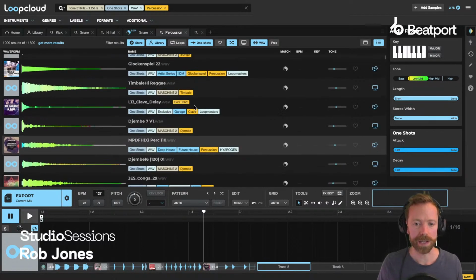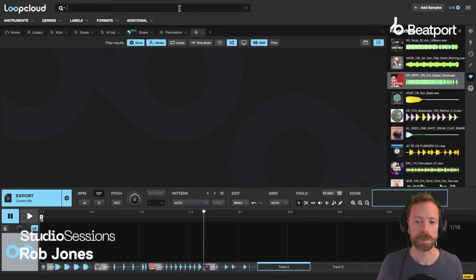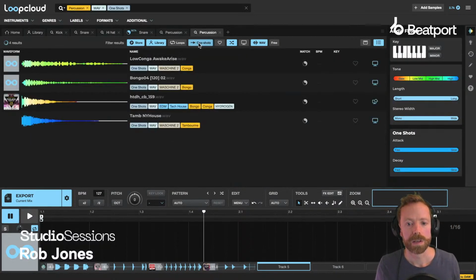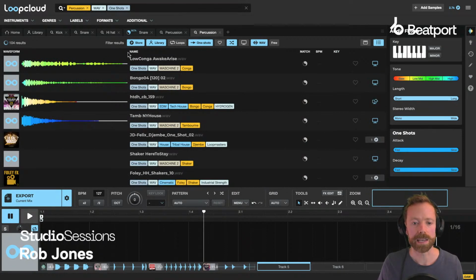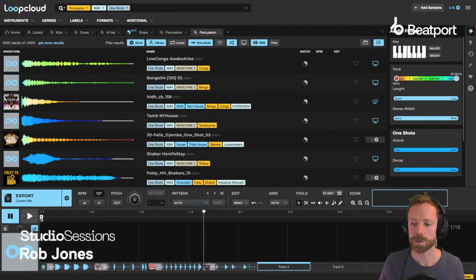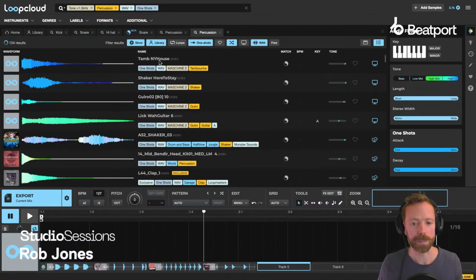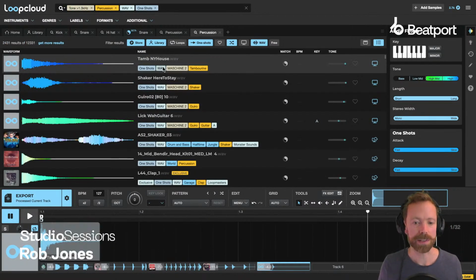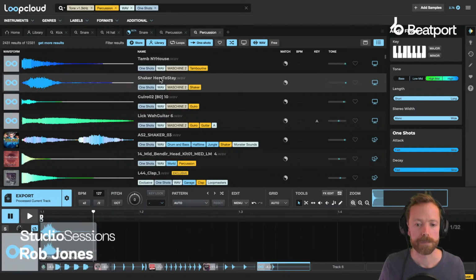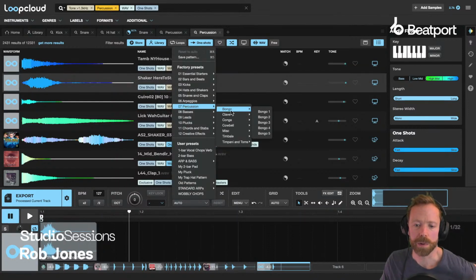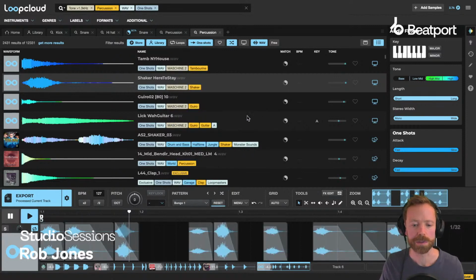For this one though, we're going to go percussion one shots. And this time I'm going to set the tone to high, so you can find something a little bit different. So now we're getting into tambourines, shakers, stuff like that. And the percussion patterns can be quite nice here, like for example the bongos.